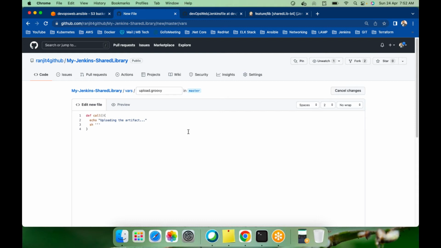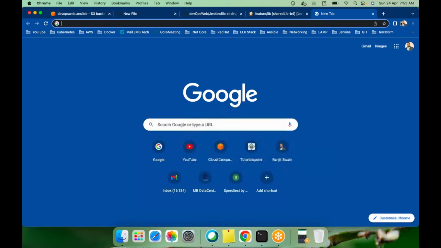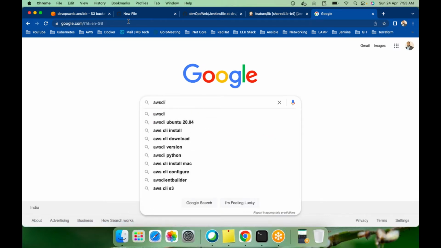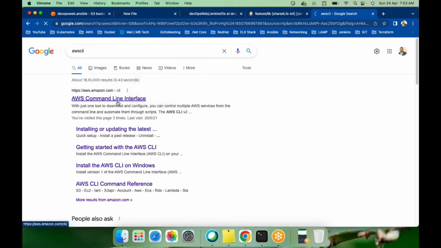When I was covering creating a user, that time I showed you how to create programmatic access and UI access. The same things we need now. So for this I'm going to use aws. For that, we need to have the CLI. So aws, it should be s3.